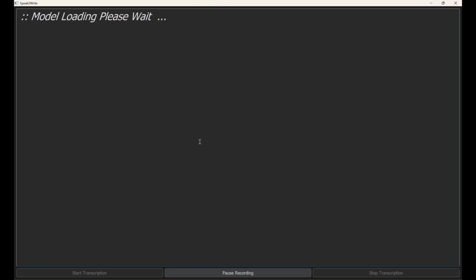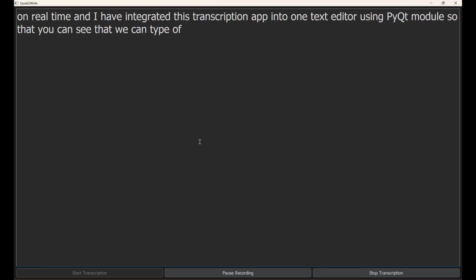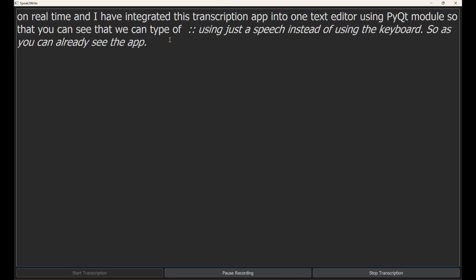In today's video, we're going to see a speech transcription app which transcribes our speech in real time. And I have integrated this transcription app into a text editor using the PyQt module so that you can see that we can type stuff using just speech instead of using the keyboard. So as you can already see the app in action on the screen, as I'm speaking, it is able to type this stuff for me.